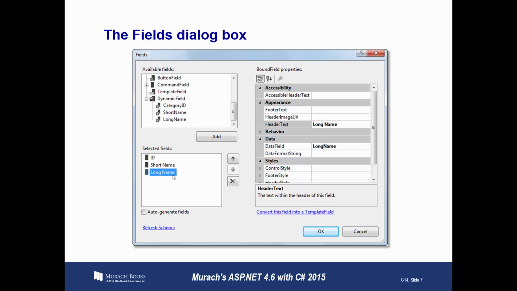So by default, again, the grid view control displays one column for each column in the data source. If that's not what you want, you can bring this up and add or remove. This available fields text box, the one that's over here, lists all of the available sources for the grid view fields. The selected fields shows the ones that have already been selected or added to the grid view control. So if I wanted to add something else here, I could do that.